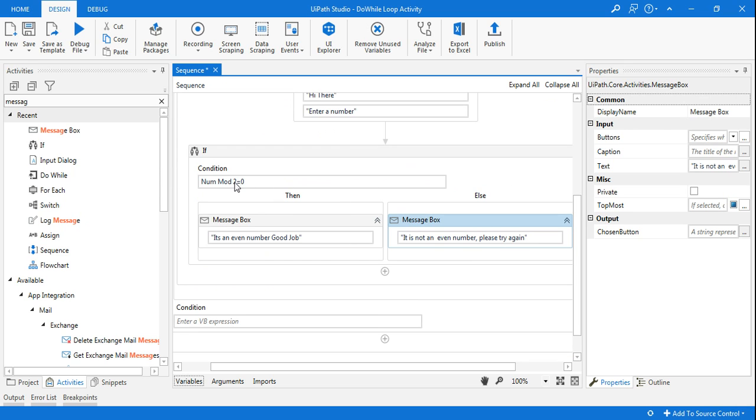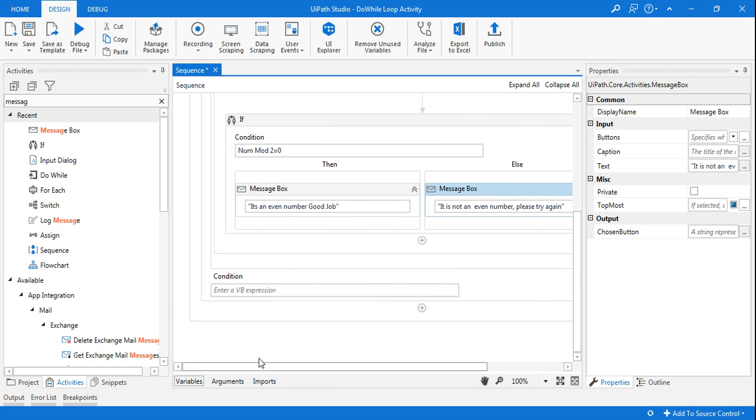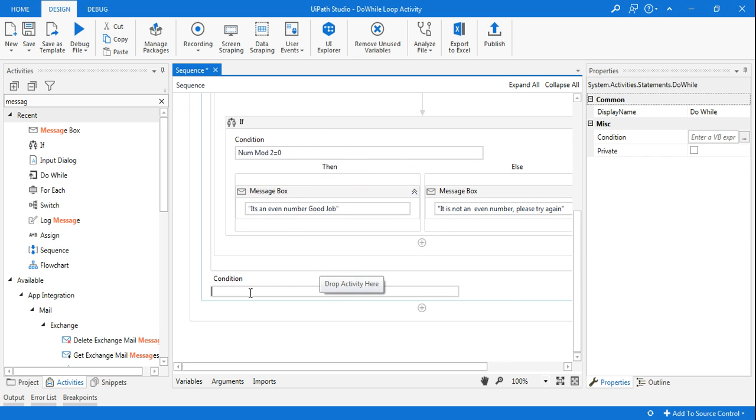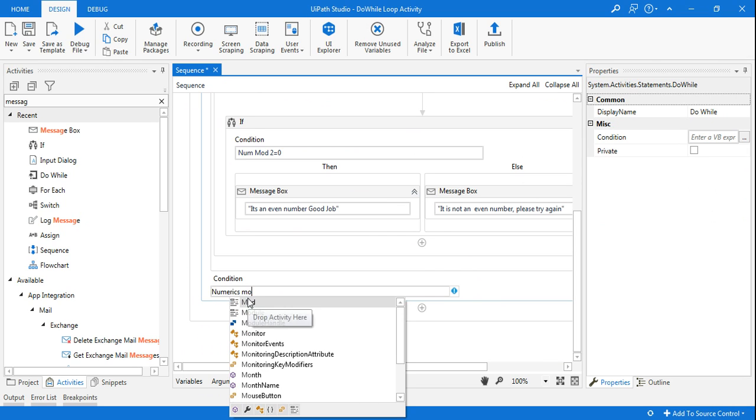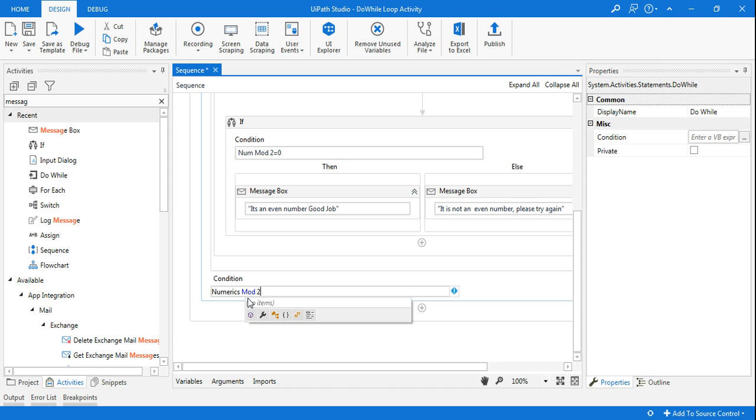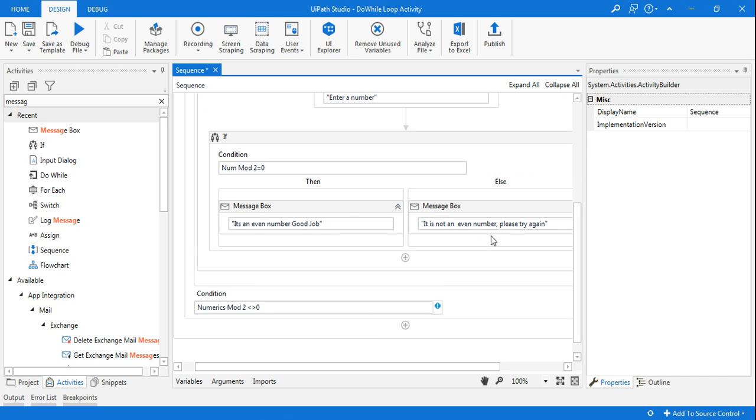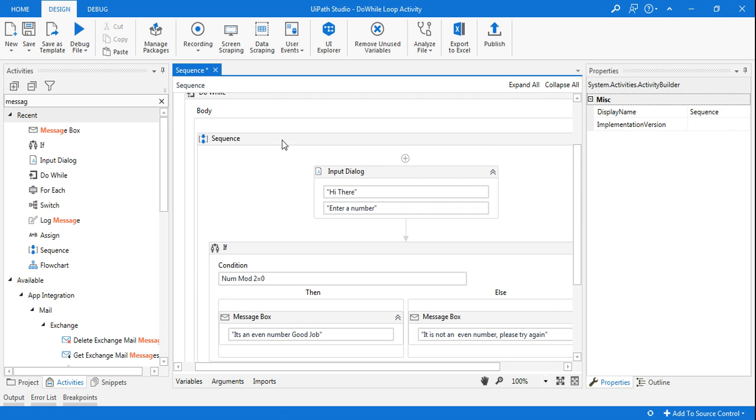So now when he's entering, let's say 5, now there is a remainder, so it will not go here, it will say it is not an even number, please try again. So once it comes here, it should meet that condition, right? So it should not exit. So I would say num mod 2, and this is the symbol, guys, for not equals to 0. Many people will make mistake. Remember, this is the symbol for not equals to 0. So now when there is a remainder, the condition should meet, and again it will work.